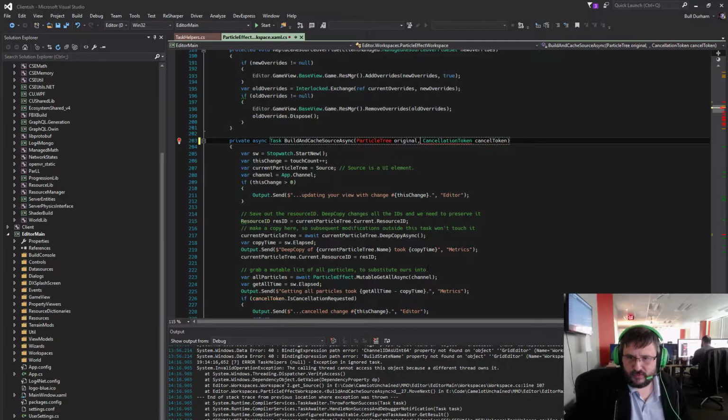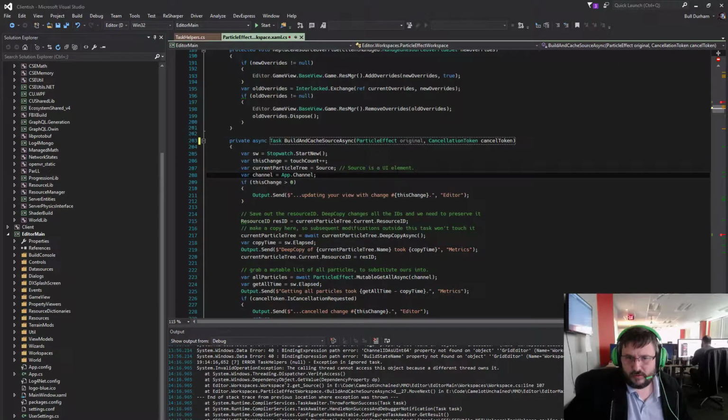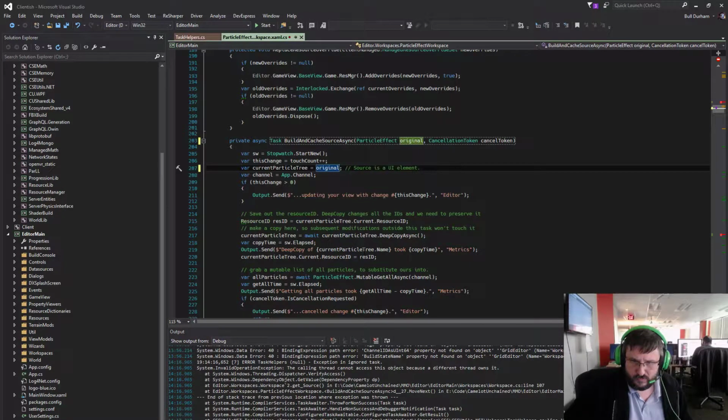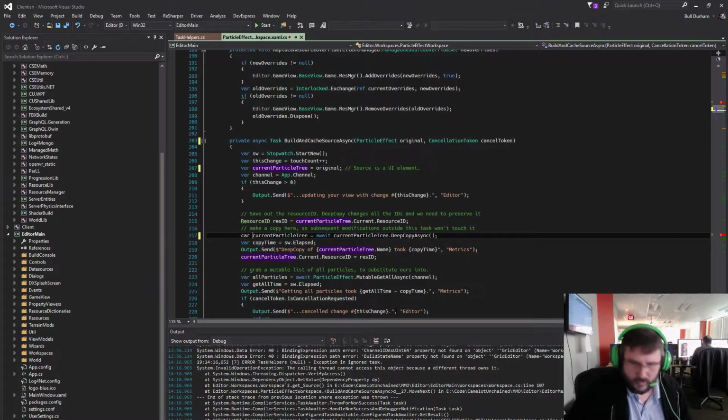That's the original. We're going to change the... Sorry. I called them a tree, but it's really a particle effect. And then, instead of monkeying with the source, we're going to copy it in here. Try that.